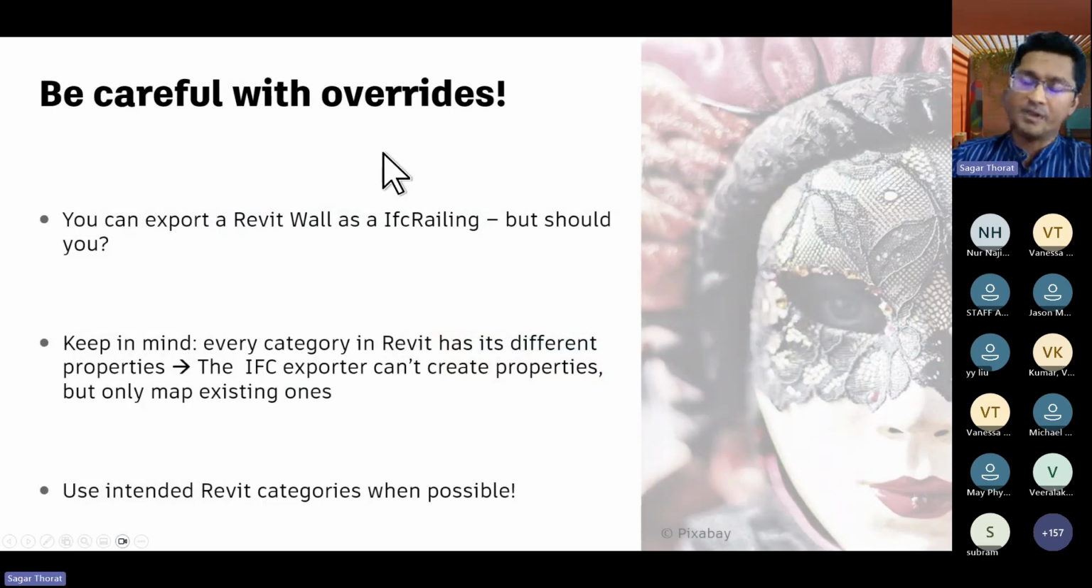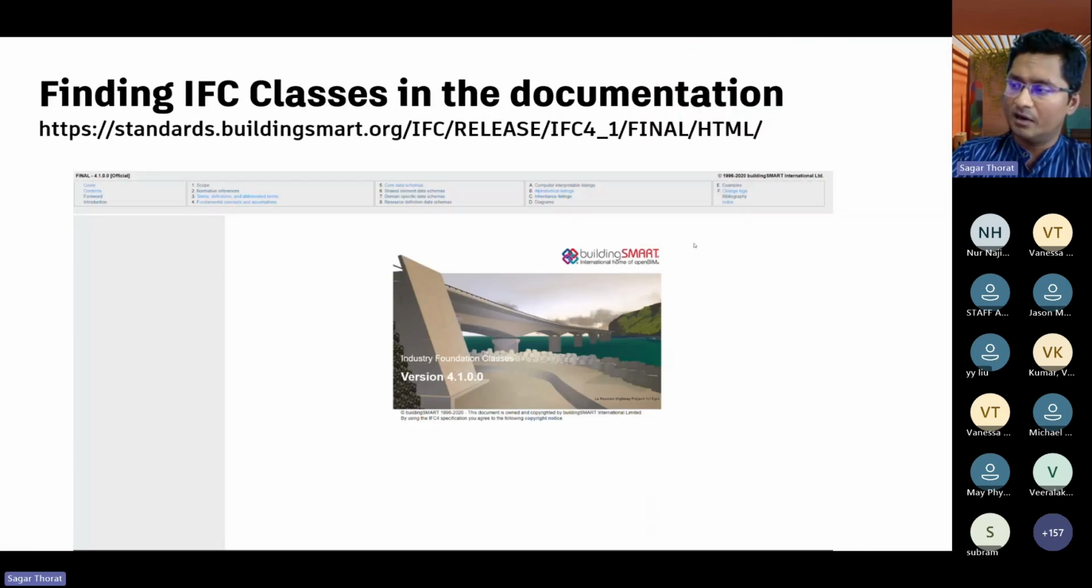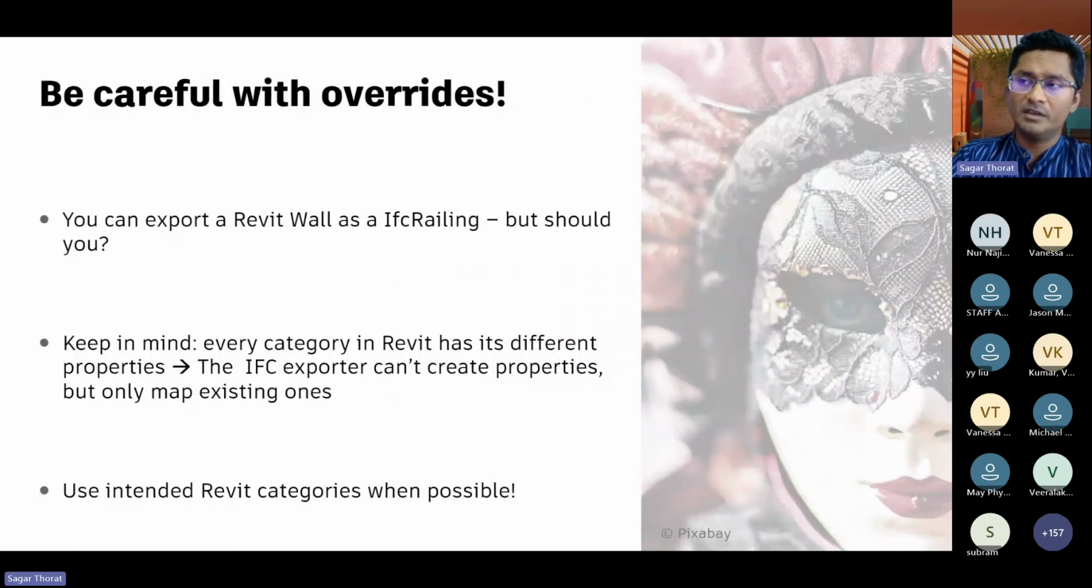Now, as a word of caution, you have to be careful with overrides, and not to override the current classes. You can export a Revit wall as an IFC railing, right? Sometimes they do that, but should you do that, please ask yourself whether our wall can just be a wall. Keep in mind, every category in Revit has different properties. So the IFC exporter can't create properties, but only map existing ones. And use intended Revit categories when possible.